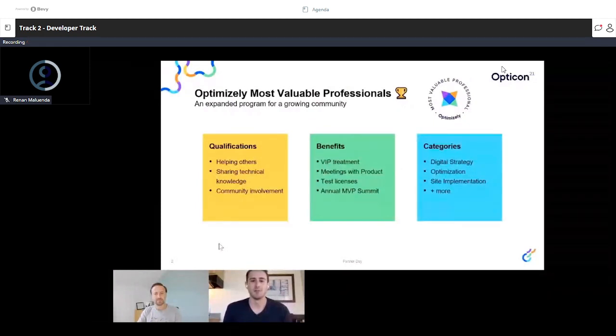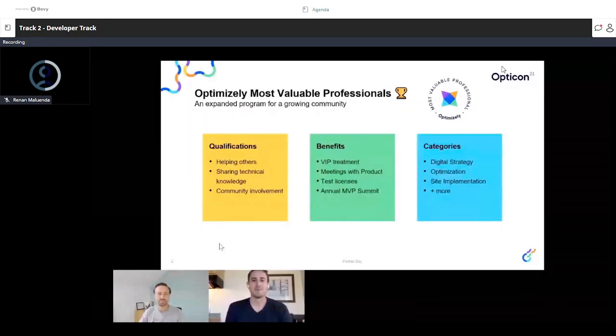We give them really great benefits, such as VIP treatment, even annual summits when we're allowed to get together. We have really great parties together. And like I mentioned, because our product set is growing, we have more MVPs involved in more different activities and different types of products. So we're expanding to recognize that. We have digital strategy MVPs, site implementation, optimization, and more. So Joe, if you could go to the next slide, I can talk about some of our new MVP members.